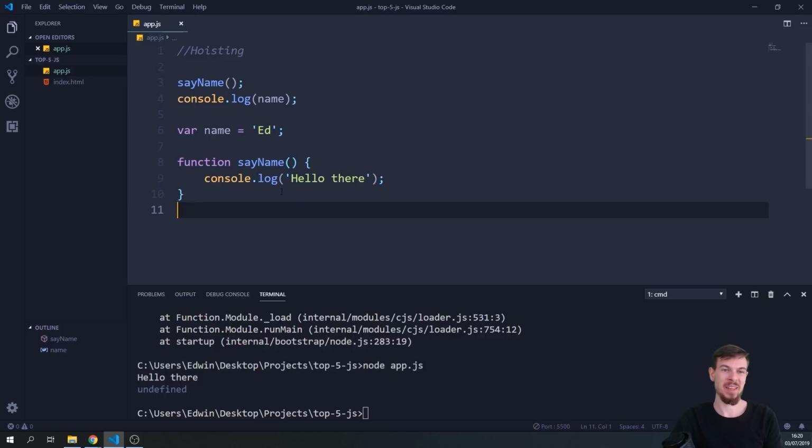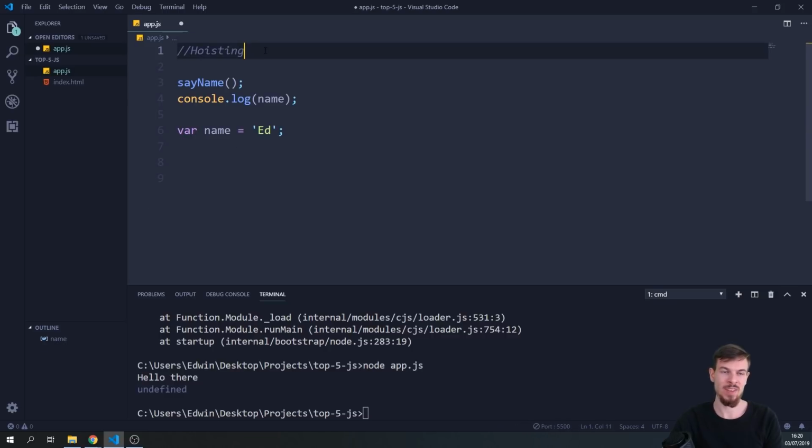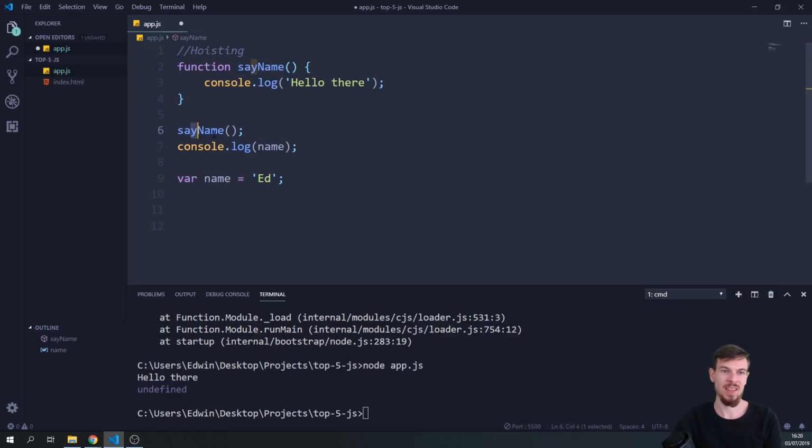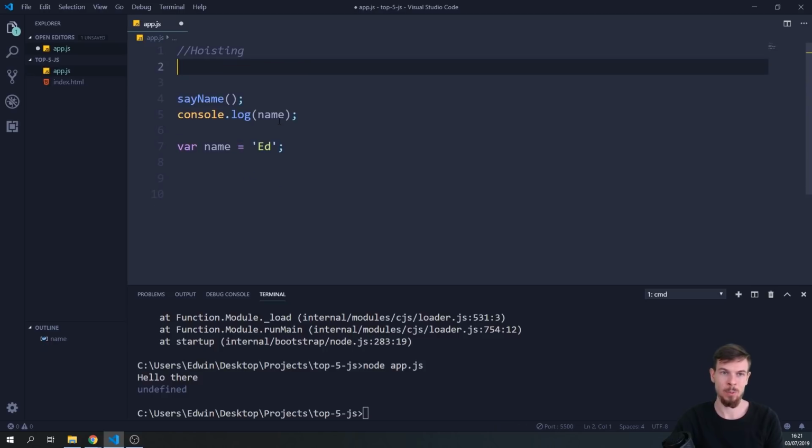So why is this happening? Well, same thing kind of happens as with variable declaration. So the function behind the scenes is going to be taken and moved all the way to the top. Okay, so say name is still going to work.